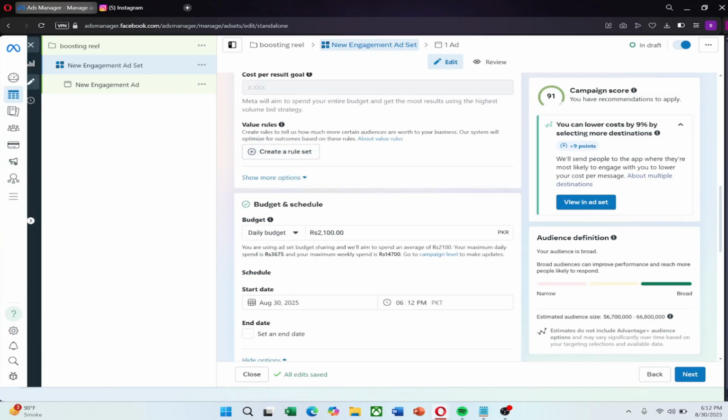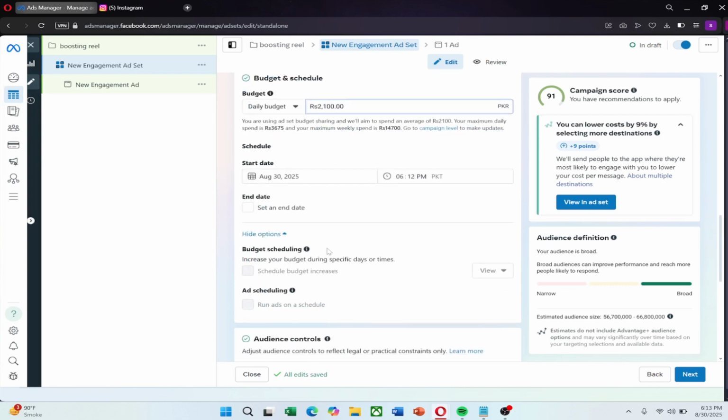For first-time users, it's recommended to stick with the suggested amount. If you're tight on budget, you can start smaller, run the ad for a week and see how it performs. If results look good, you can increase your budget. If not, you can adjust it down and find the balance where you're still getting good reach without overspending.